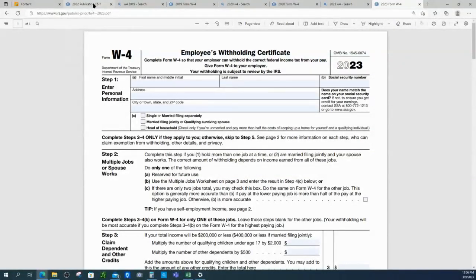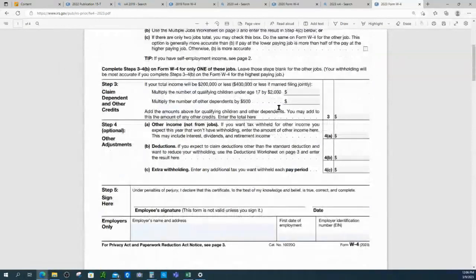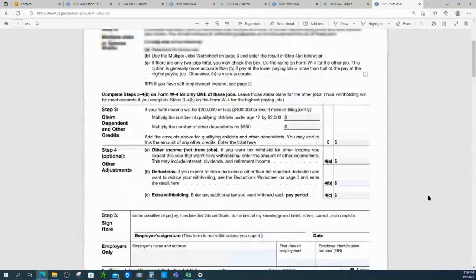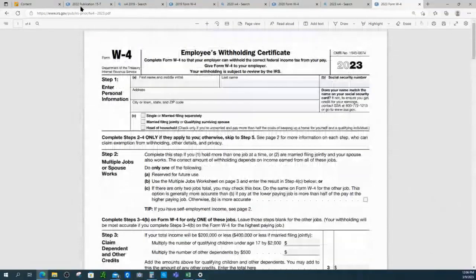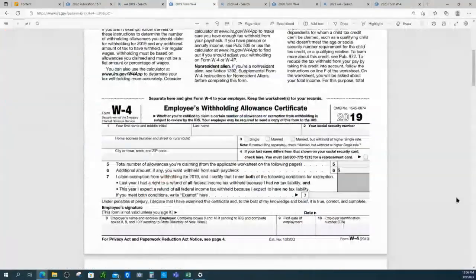Yes. So what if where it says claim dependents, what if they have like 4 dependents? Where do we write that number 4 in? Because I know the 2019 has the number, but for this new one, it doesn't have the number on it. No, it doesn't. We don't put it anywhere. Nope, that's one of the things that changed.